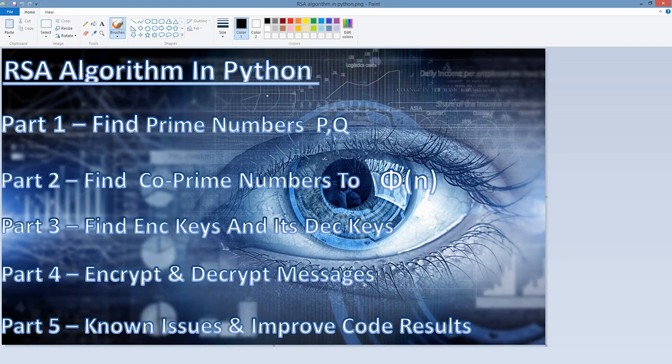Part number one, find prime numbers P and Q. Let's open a blank Python file and we're going to write our first methods, which will ensure that the user input will eventually be prime numbers. So what are prime numbers? Prime numbers are numbers that are greater than one and can be divided evenly only by one and by themselves.